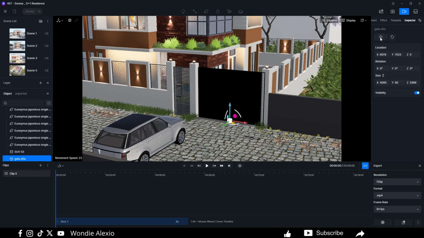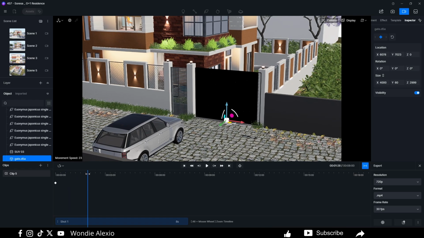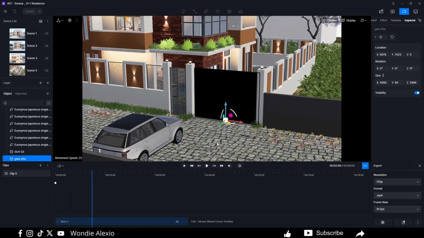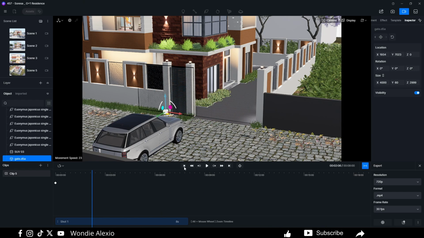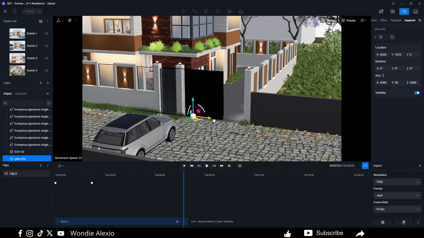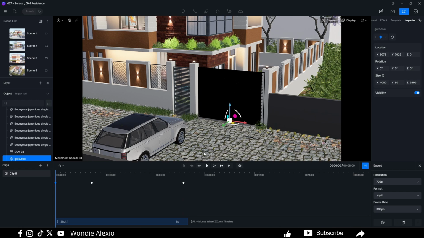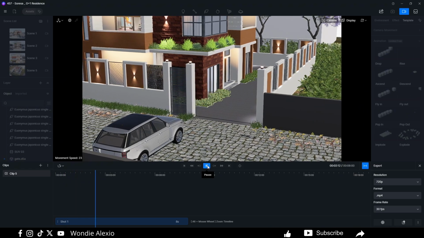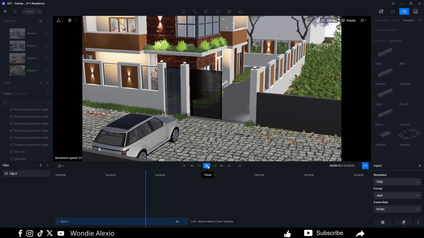Let's just add a keyframe here, which is closed right now. So let's go to the right here and just move it along the X. Press the keyframe once again. And go to the last frame. Move it back. And just add a keyframe again. So now if you go back to the start and play the animation, it's going to open and it's going to close.